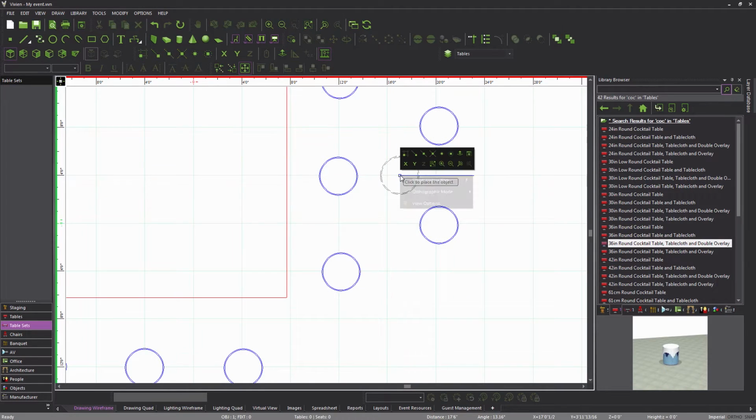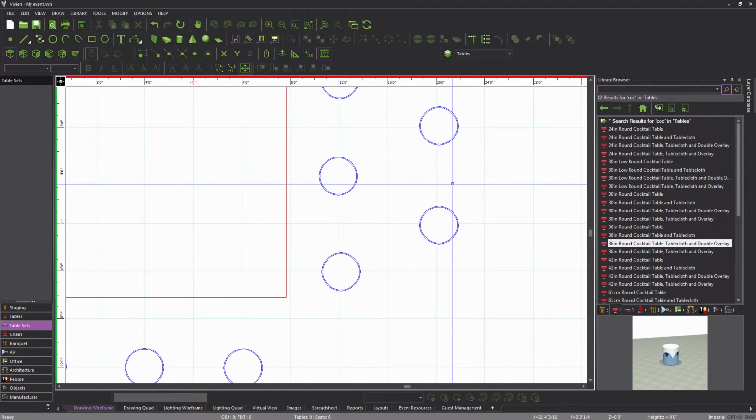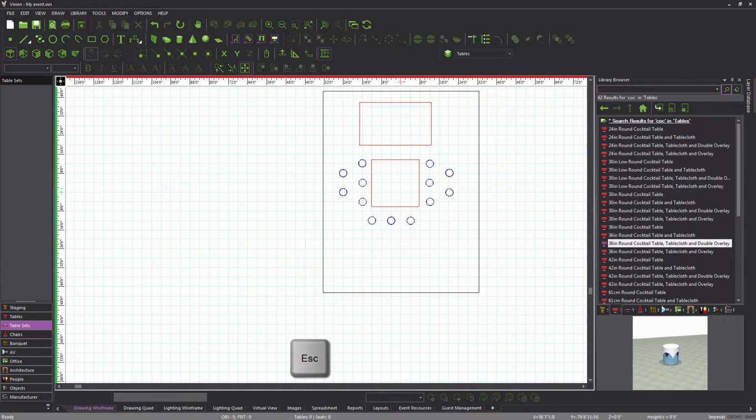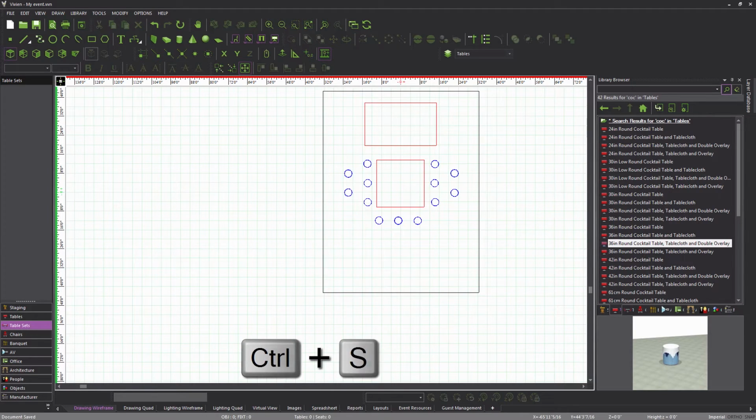When done, simply right-click in empty space and click Finish. Alternatively, you can press the Escape key on your keyboard. Now's a good time to save the file again.